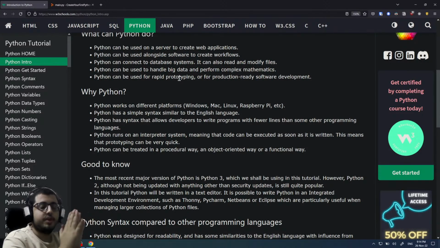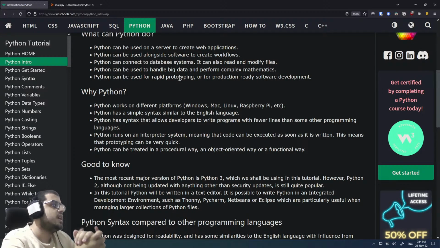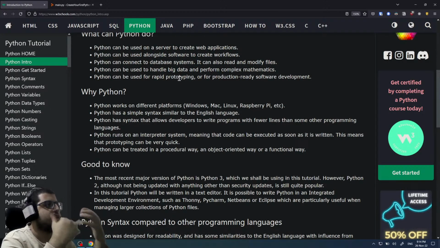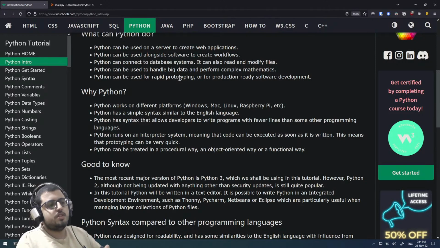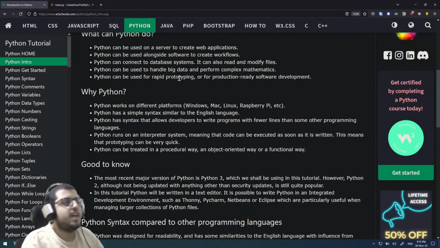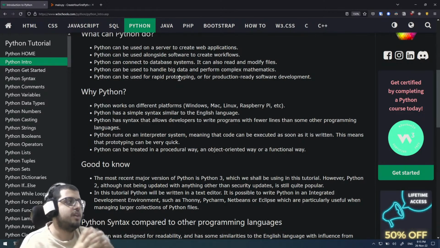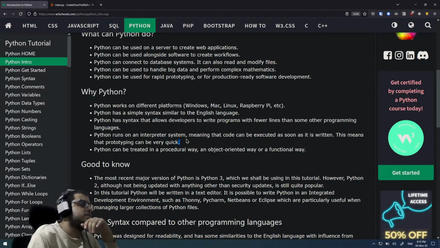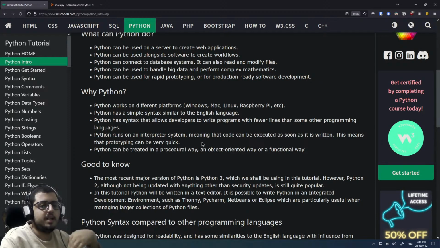So the great things about Python: it's a cross-platform language, so you can run it almost on every device. Python has a simple syntax. For example, if you compare Java code with Python code, you see the Java code is very verbose, and you need a lot of typing to get the thing and make it running. Python runs on an interpreter system, meaning that the code can be executed as soon as it's written. This means that prototyping can be very quick. Basically, it doesn't compile pre-runtime.